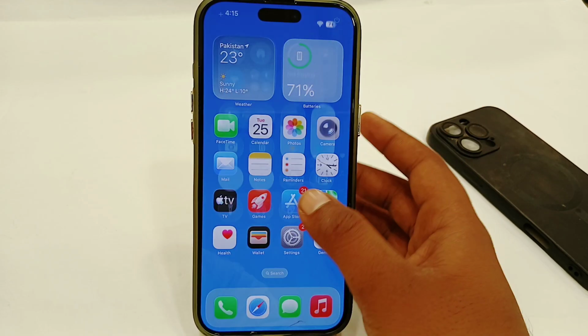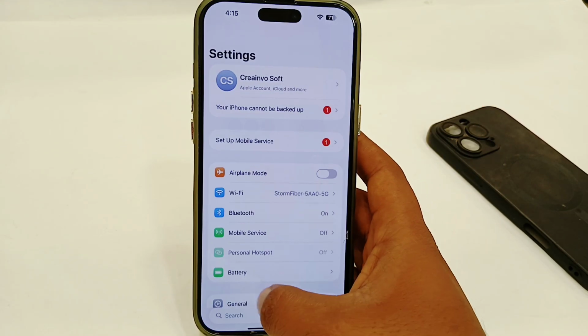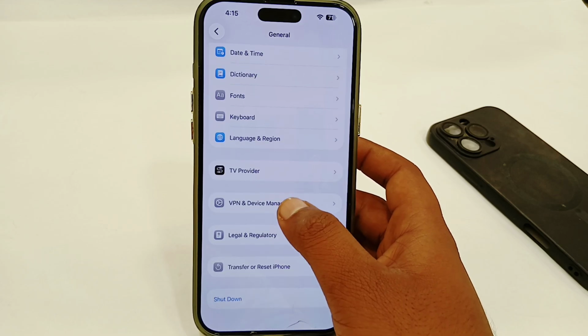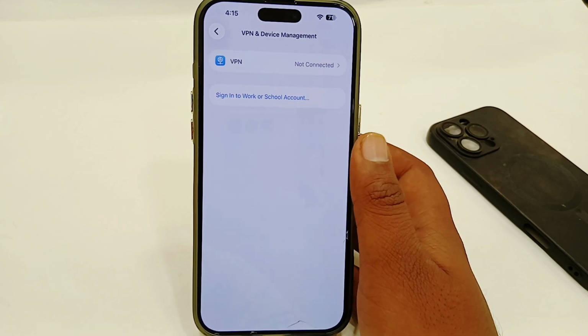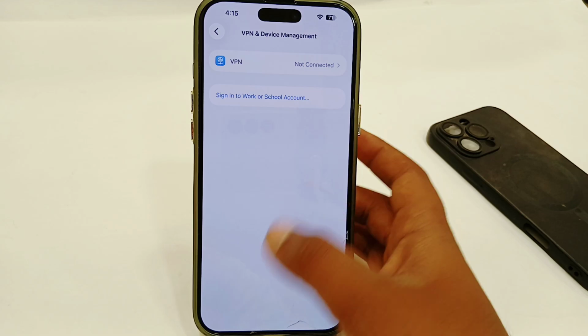Then go back from here and open your settings app, go to General, go to VPN and Device Management, and you have to make sure that your VPN is not connected. If you find any connected VPN here, try to disconnect it.